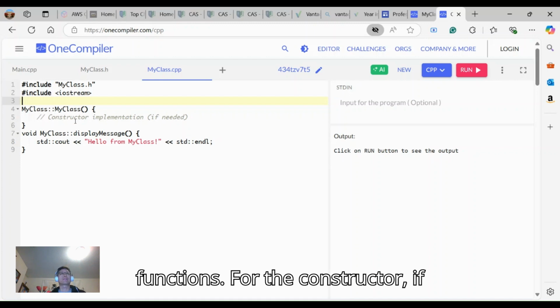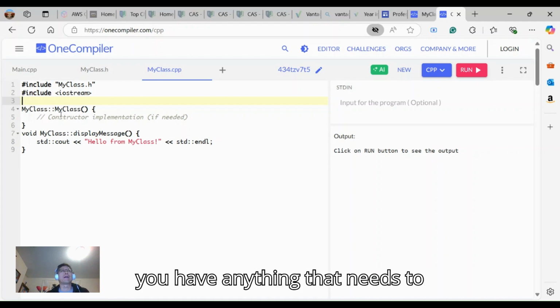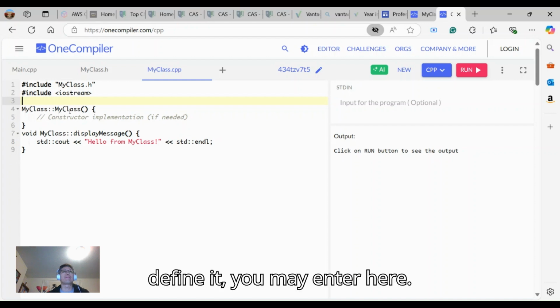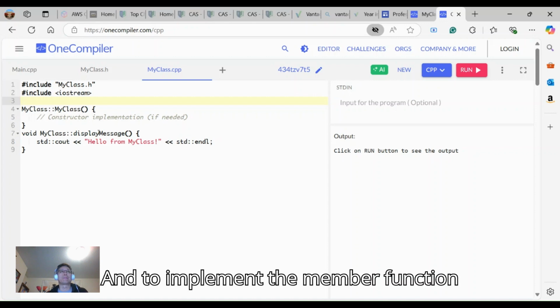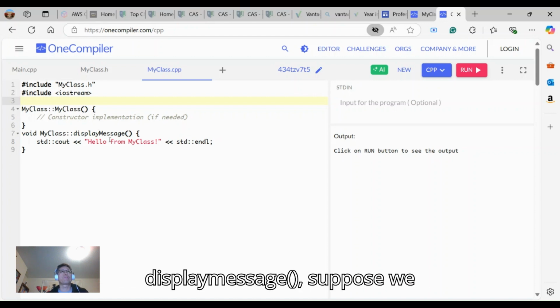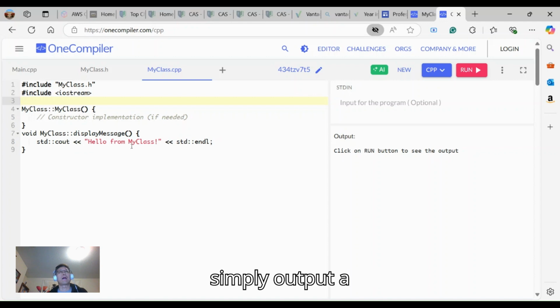For the constructor, if you have anything you need to define, you may enter here. And to implement the member function displayMessage, suppose we simply output a message, maybe hello from my class, something like that.